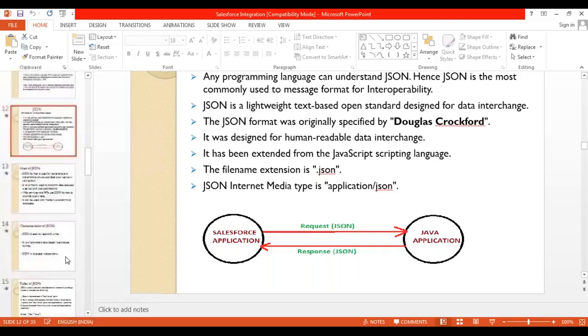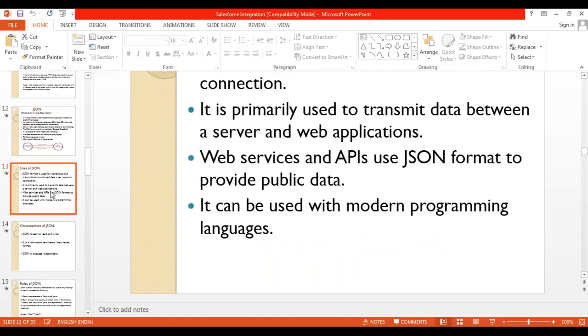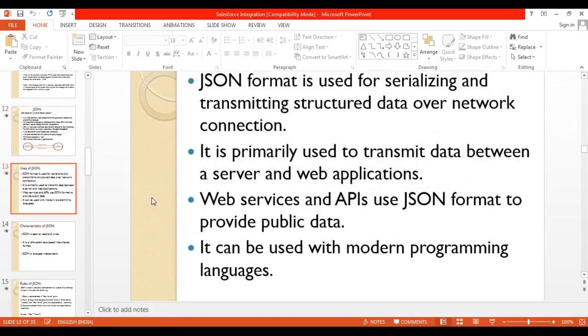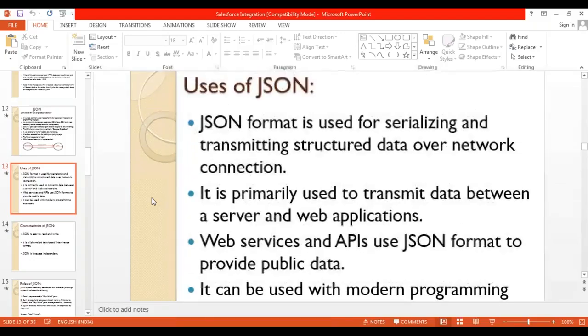Now, the next one. What is the use of this JSON format especially? What are the various uses of JSON? I already told you, JSON format is especially designed for the process of serialization and deserialization. Serializing means we can convert the data from object format to string format, and that is called serialization. Because data is going to be passed over the network.